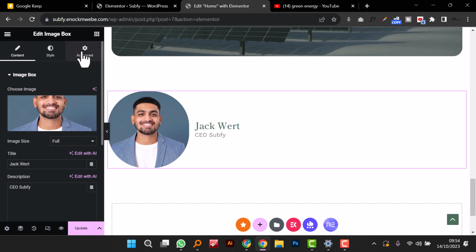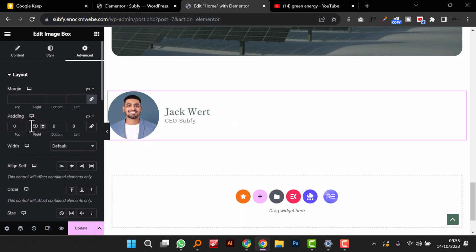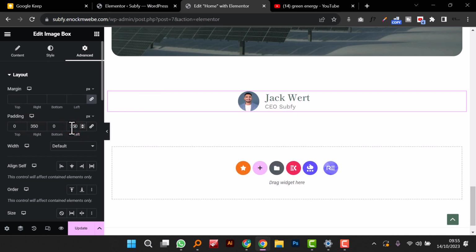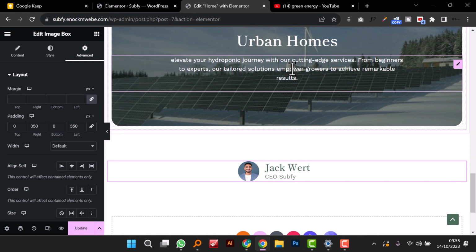I need to center everything, but I think I'm gonna use a padding of something like 350 from the left to the right, and then also 350 from the other side. So it's now centered from left to right. Yeah. Then what I'm gonna do is copy something like this.